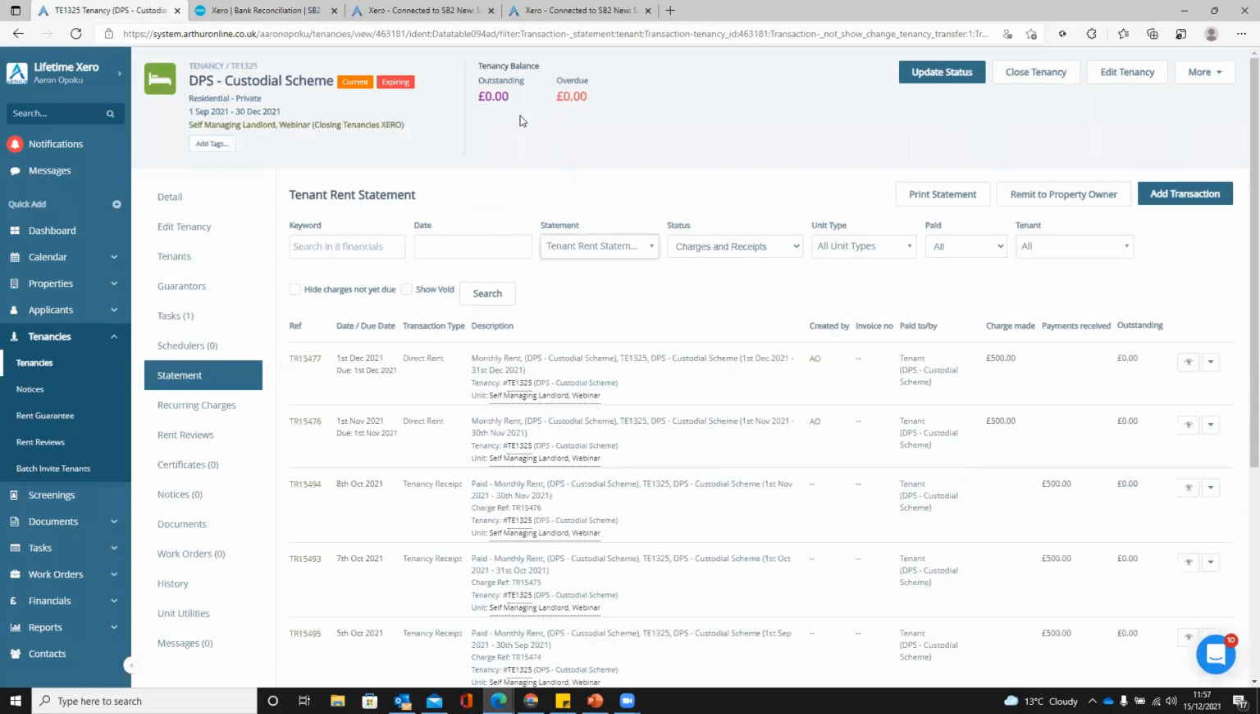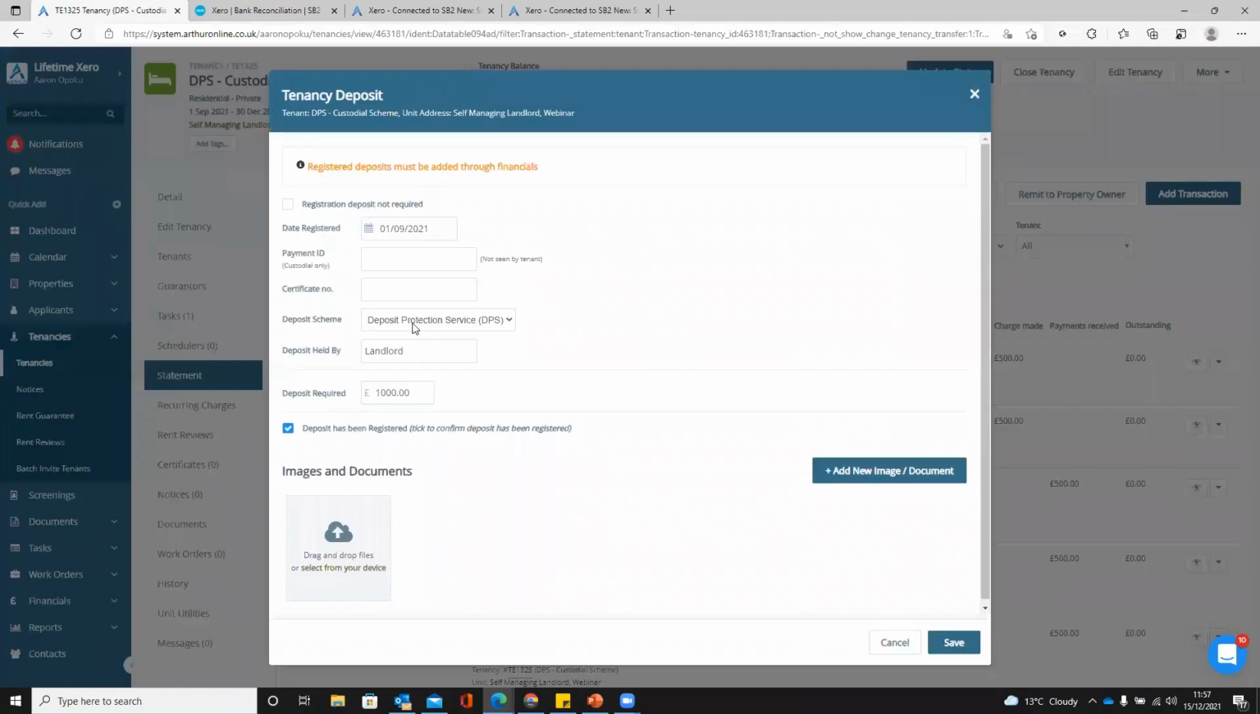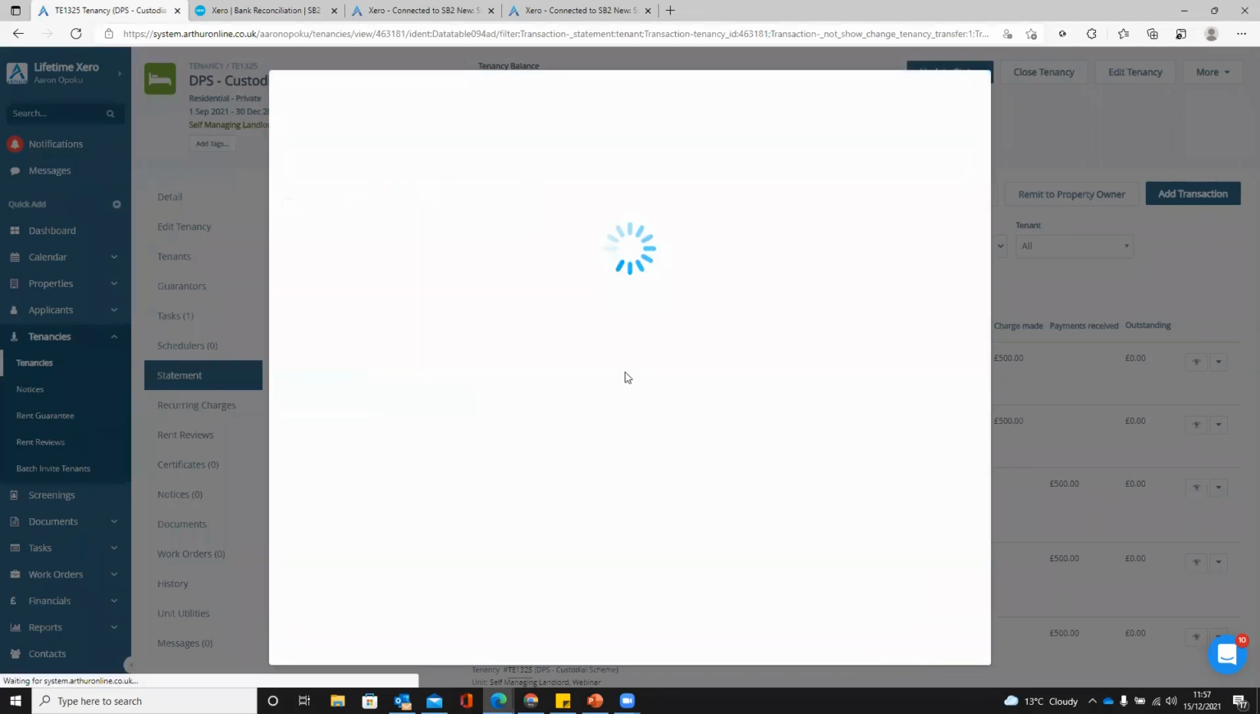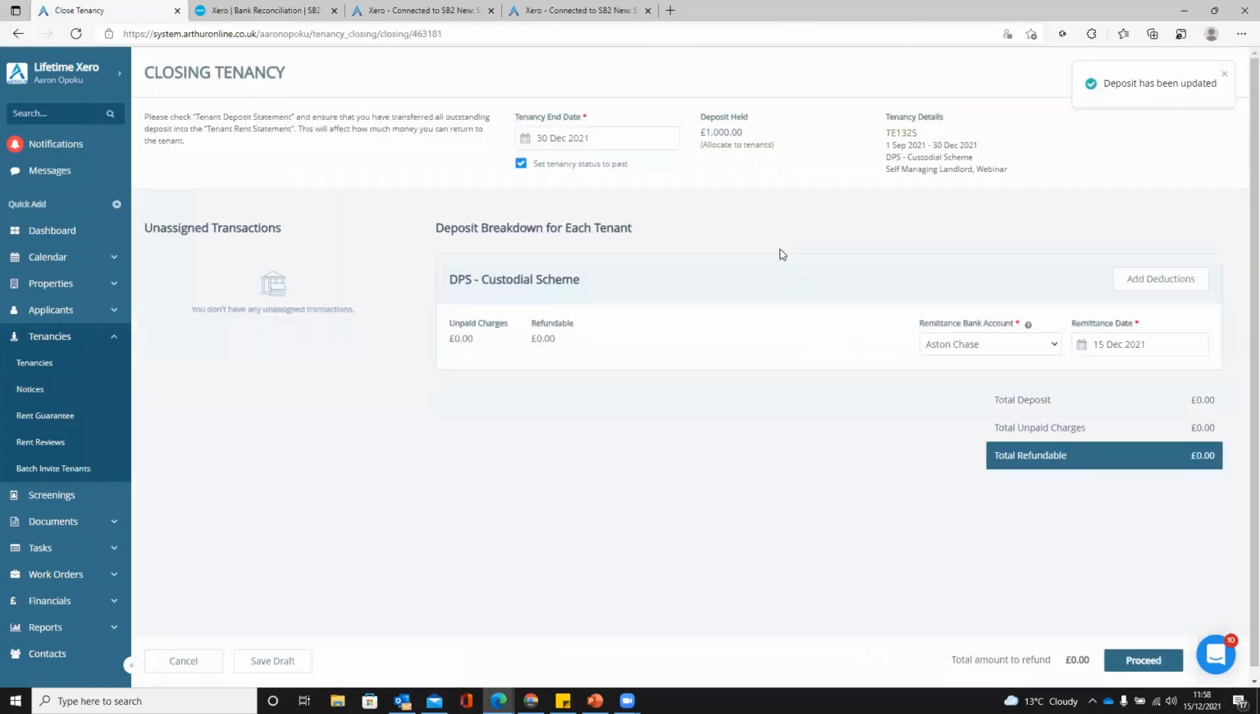So if we go to statement, this is all balanced. We go to register deposit. So it will be DPS, deposits held by not the landlord, but DPS. Sorry about that. That's all good. Tick to confirm that the DPS holds it. We save. That's fine and done. Okay, now we close the tenancy off.